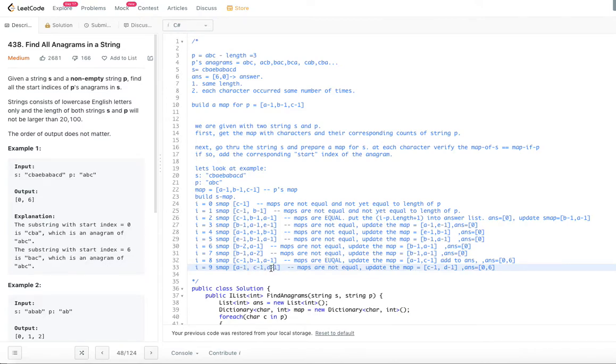A, C, D. Here the maps are the same length, but they are not equal. Update the map. What are we going to knock off? The 7th character. What is that 7th character? A. We are going to knock the A off. So finally we are ending at the length of the string S.